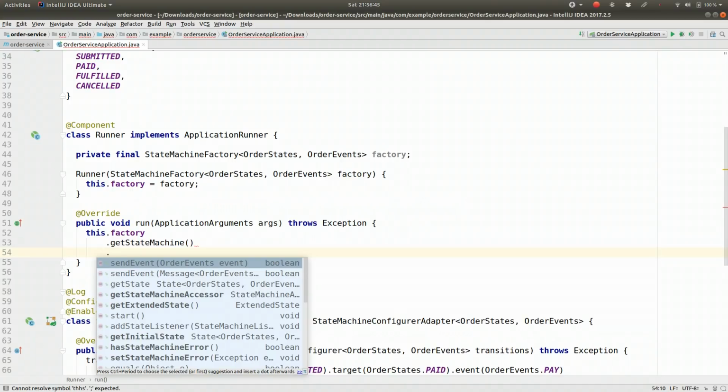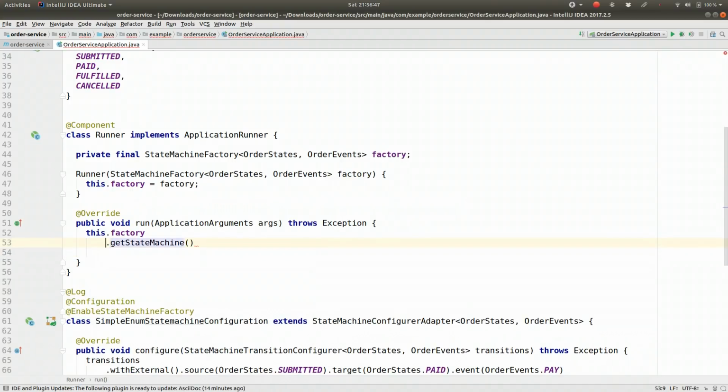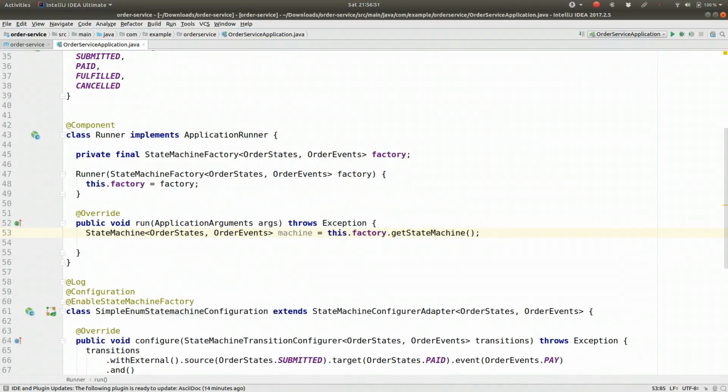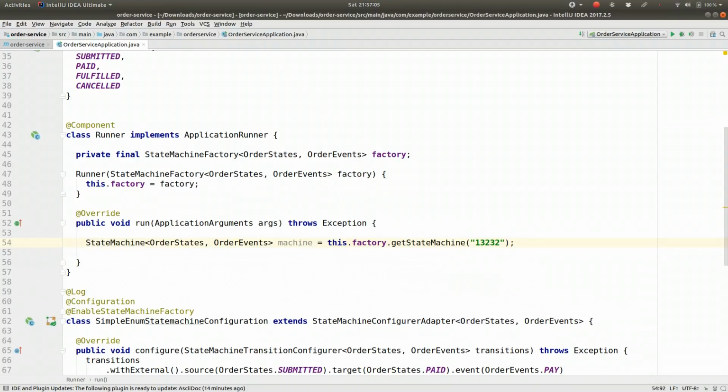This dot factory dot get state machine. So that's it, actually. That's the result there. We have a state machine. We have a new instance of the state machine. We can also provide a unique ID if we want to have multiple instances. So maybe you have a state machine for a particular order number, right? Order 75, whatever you want, to be able to correlate the state machine to whatever external state you've got.